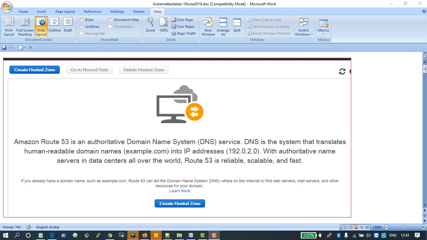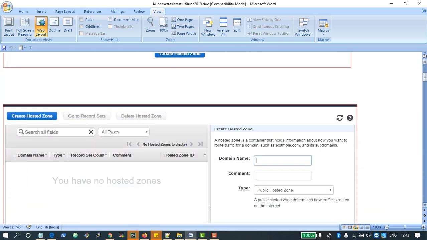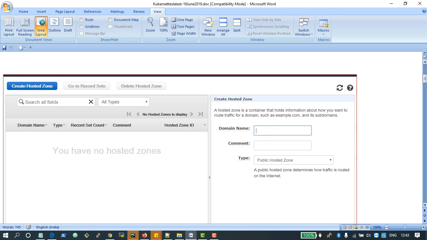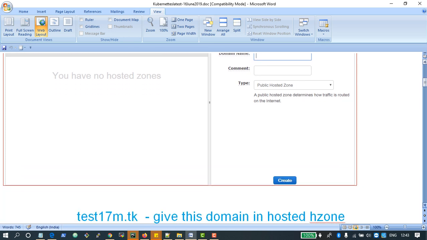Here we will see that first, in Route 53, we have to open the Route 53 page and create one domain. So create hosted zone. Once you click into create hosted zone, it will give the domain name service, and in the domain name field you fill in your domain, which you have created either in Freenom or .tk. For type, I am giving public hosted zone.